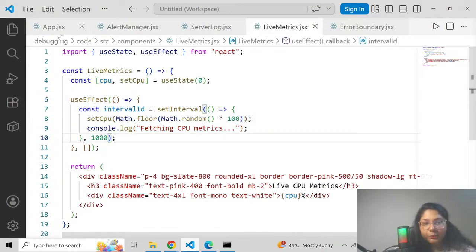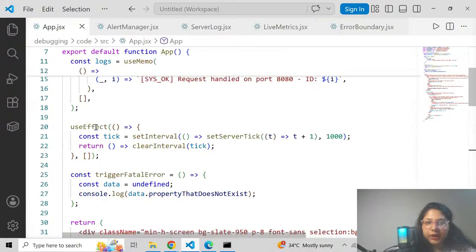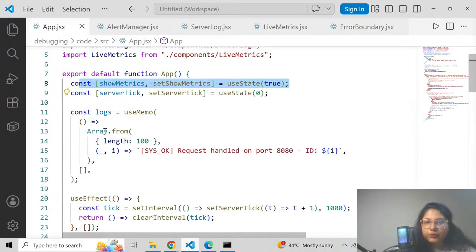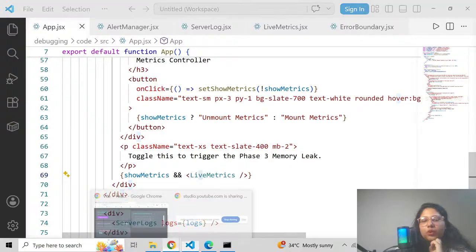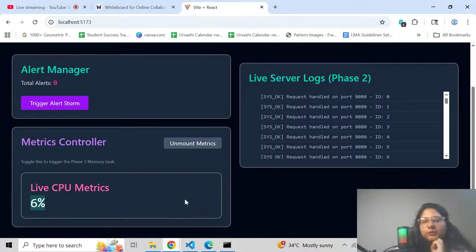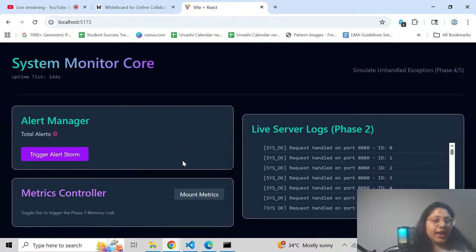Now, I have a showMetrics state variable which is inside your App. If it is true, then this button will come and the component will come. I have added the and operator here: showMetrics and, so if it is true, this LiveMetrics component is going to come. If I click on it, it is unmounting. If I click on it, it will come. If I click on it, it will go. This is correct. There is no issue from the UI point of view.